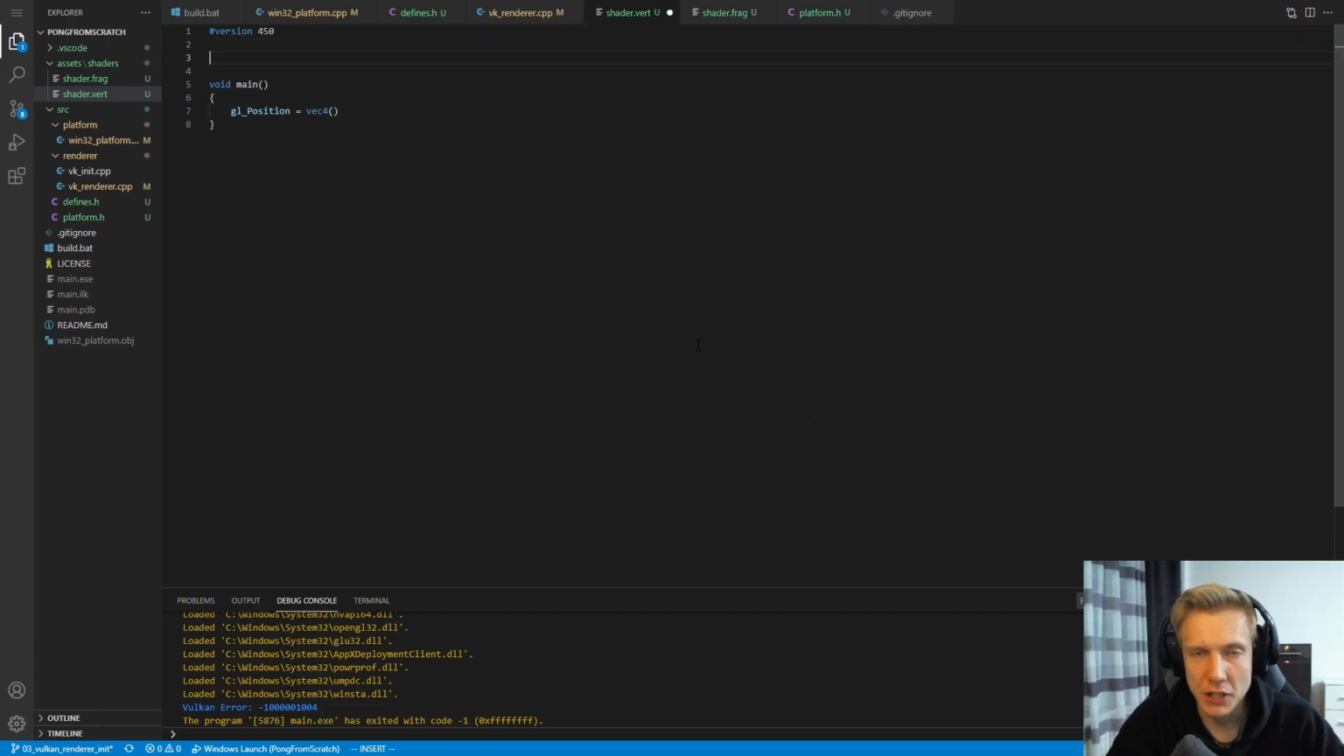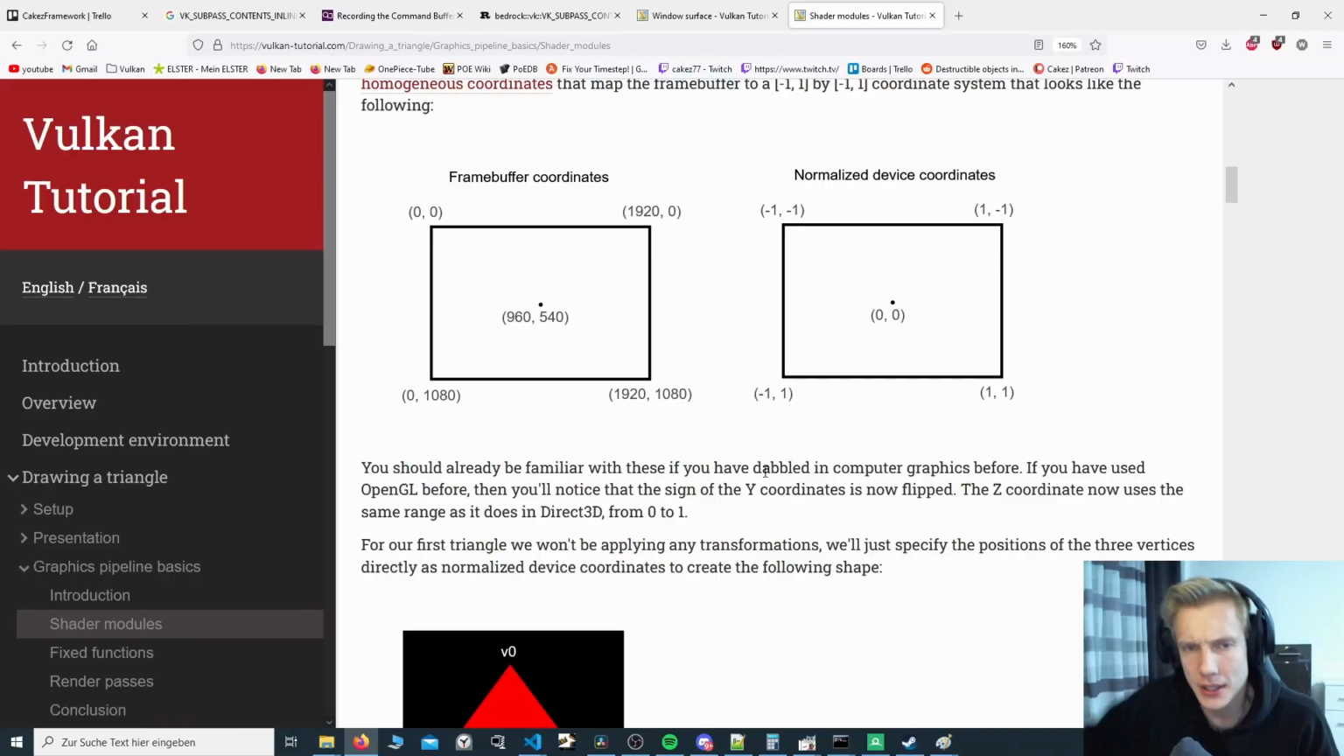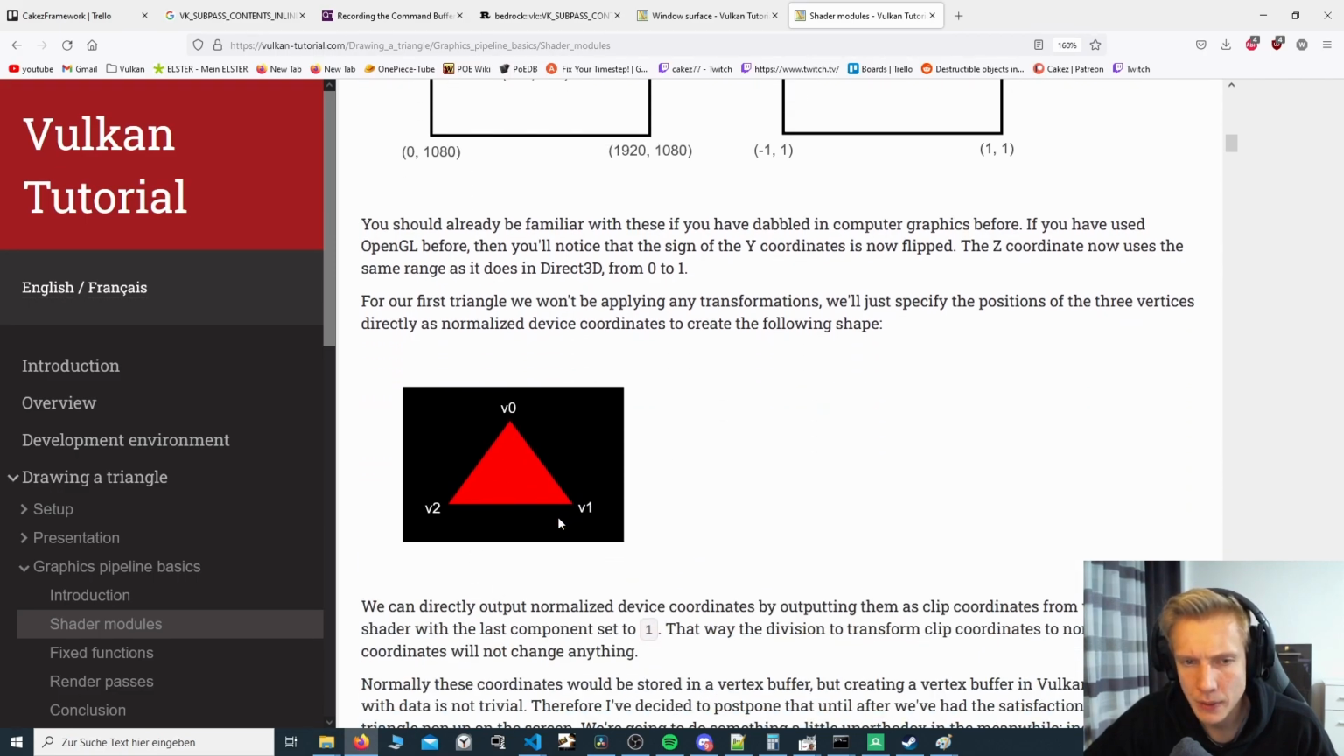Since we don't have a vertex buffer, what we can do is specify a vec2 array of vertices like so, which has a count of 3, and we can then specify what type of vertices we want to have in the vertex array. Let's create a vec2 for the first position. And this is where we have to look at the normalized device coordinates of Vulkan. Basically, Vulkan's coordinate system goes from -1 to 1, and 0, 0 is in the middle. So basically, we want to create a triangle that looks like this over here.